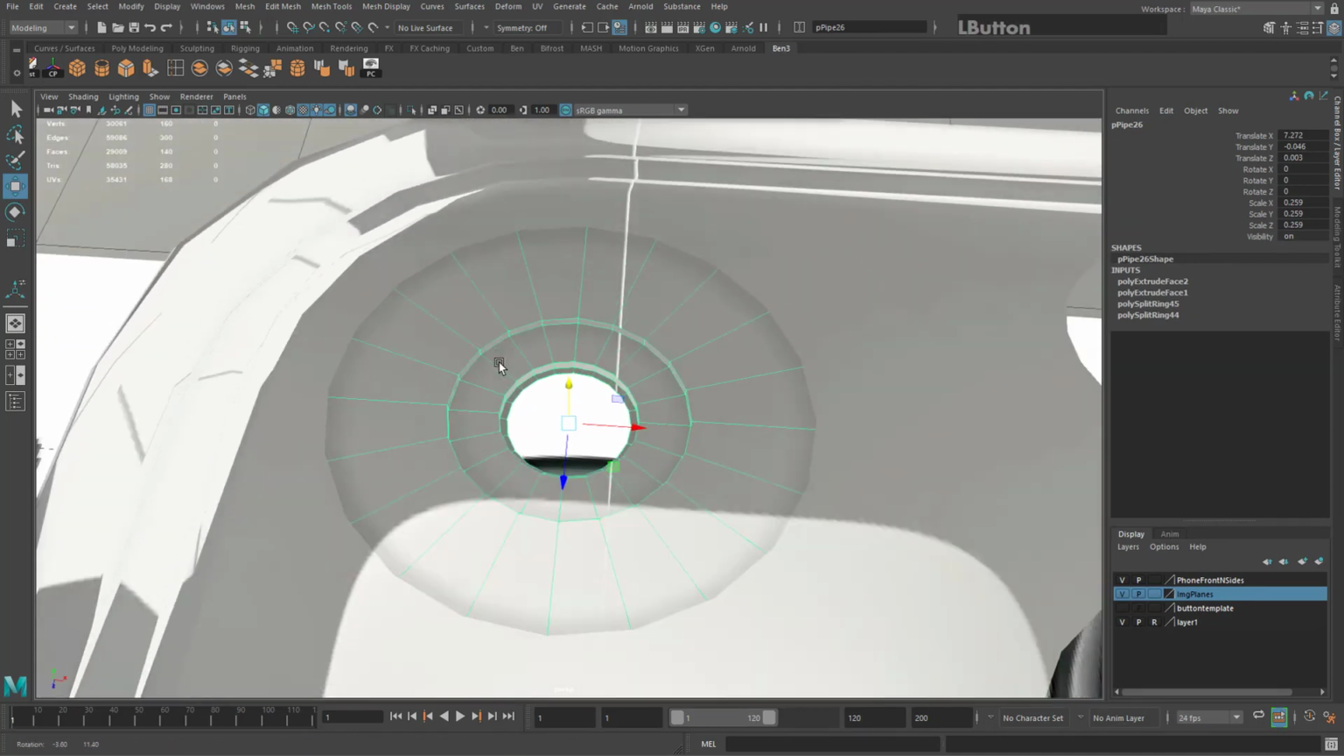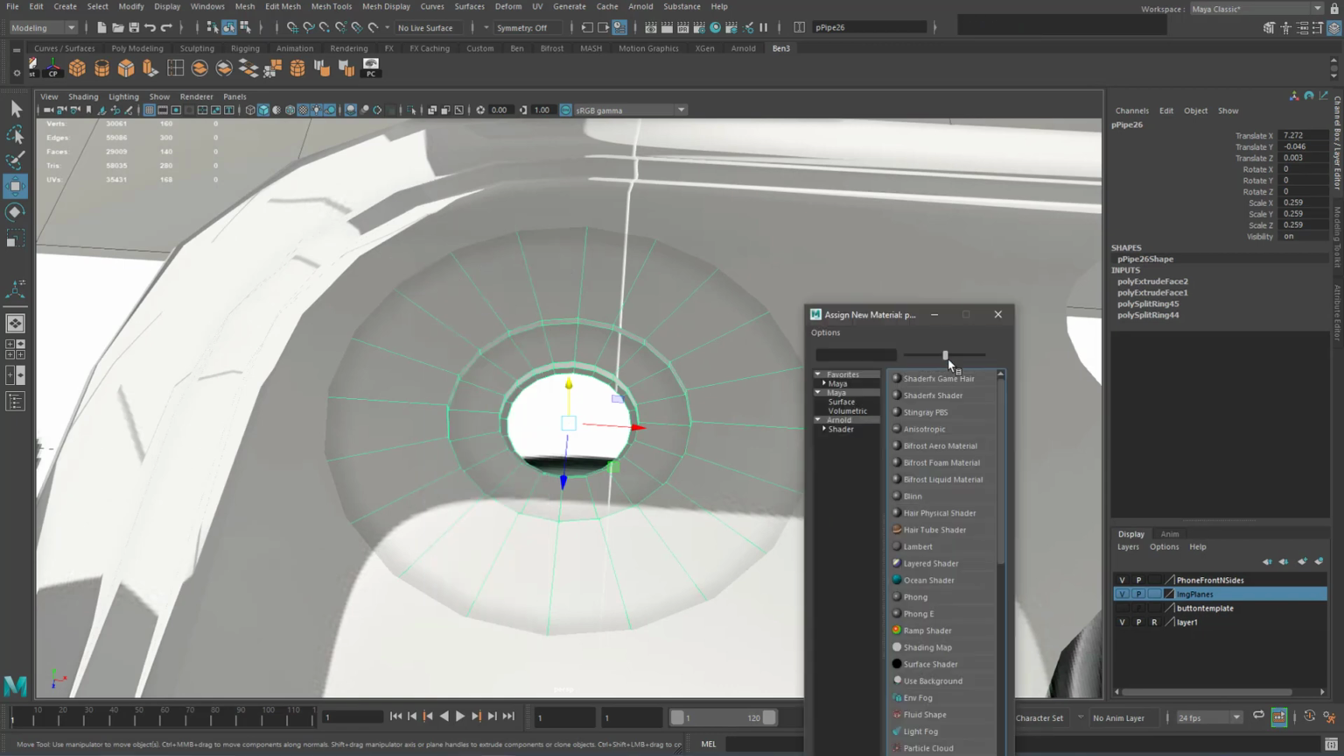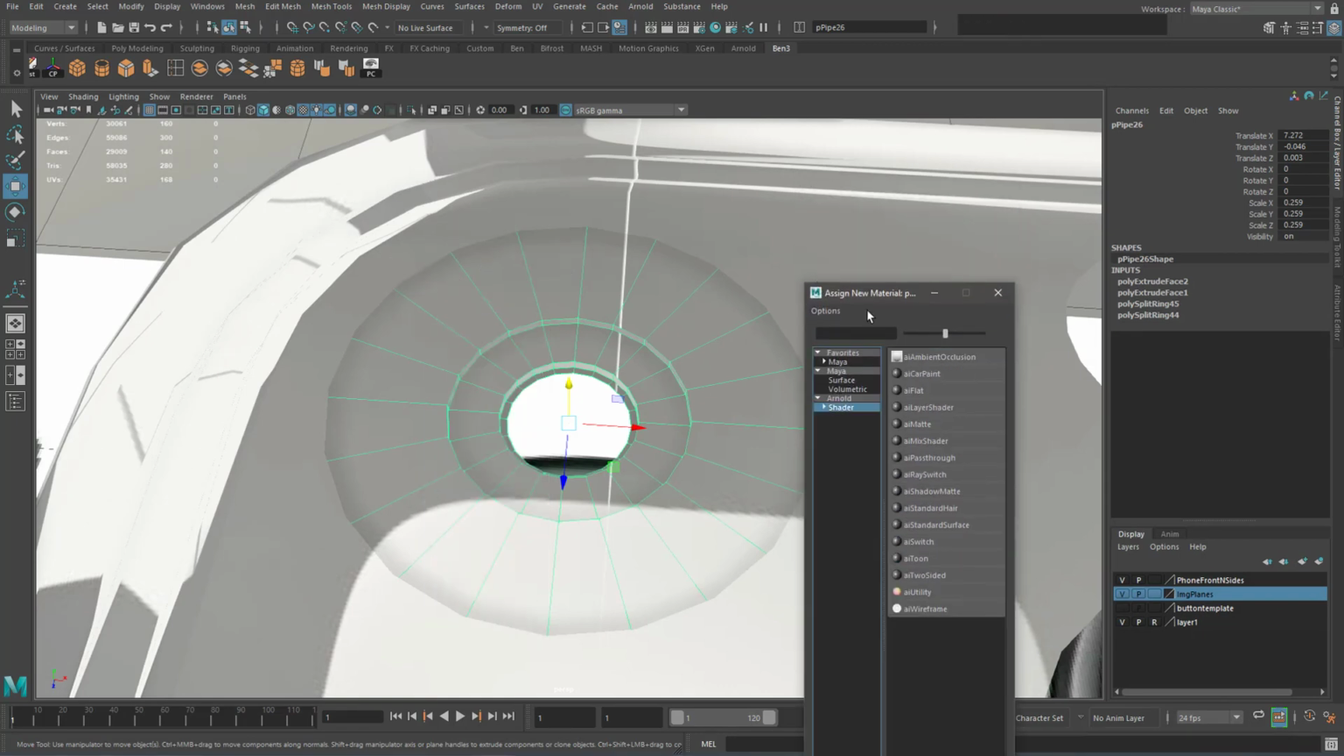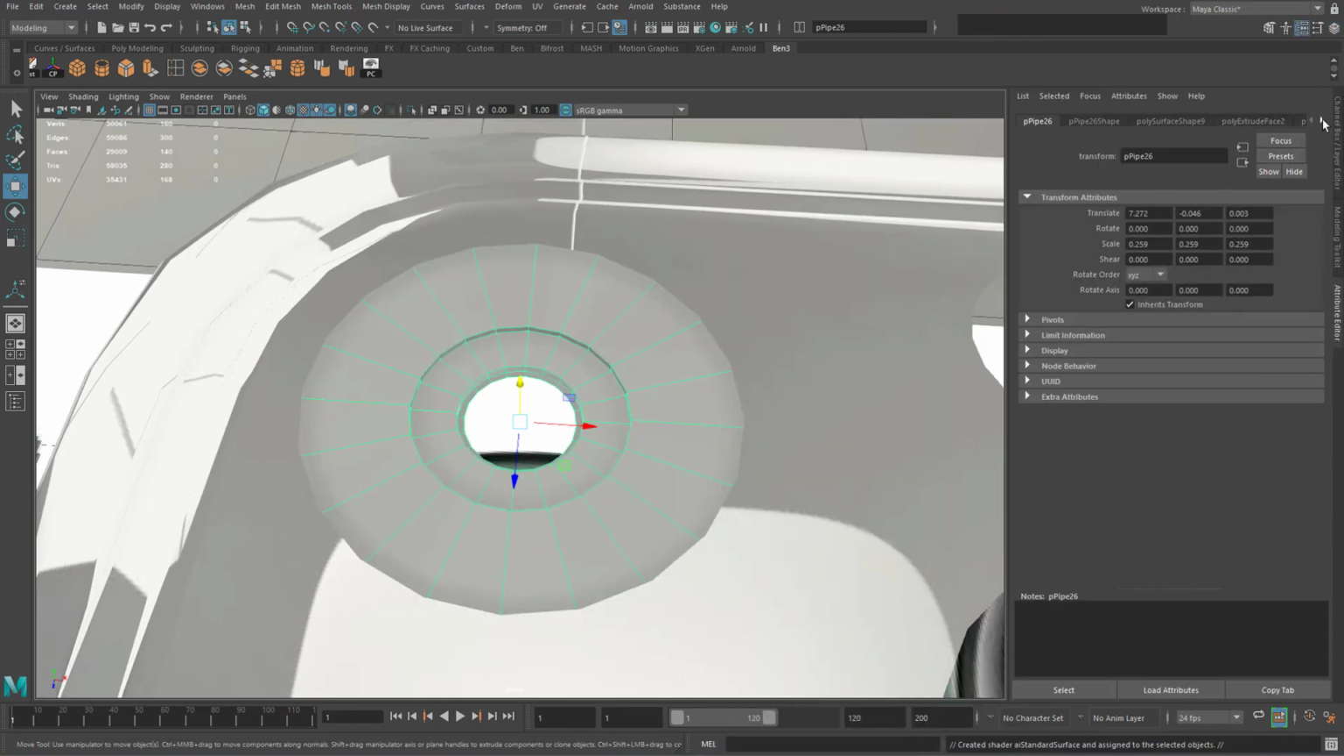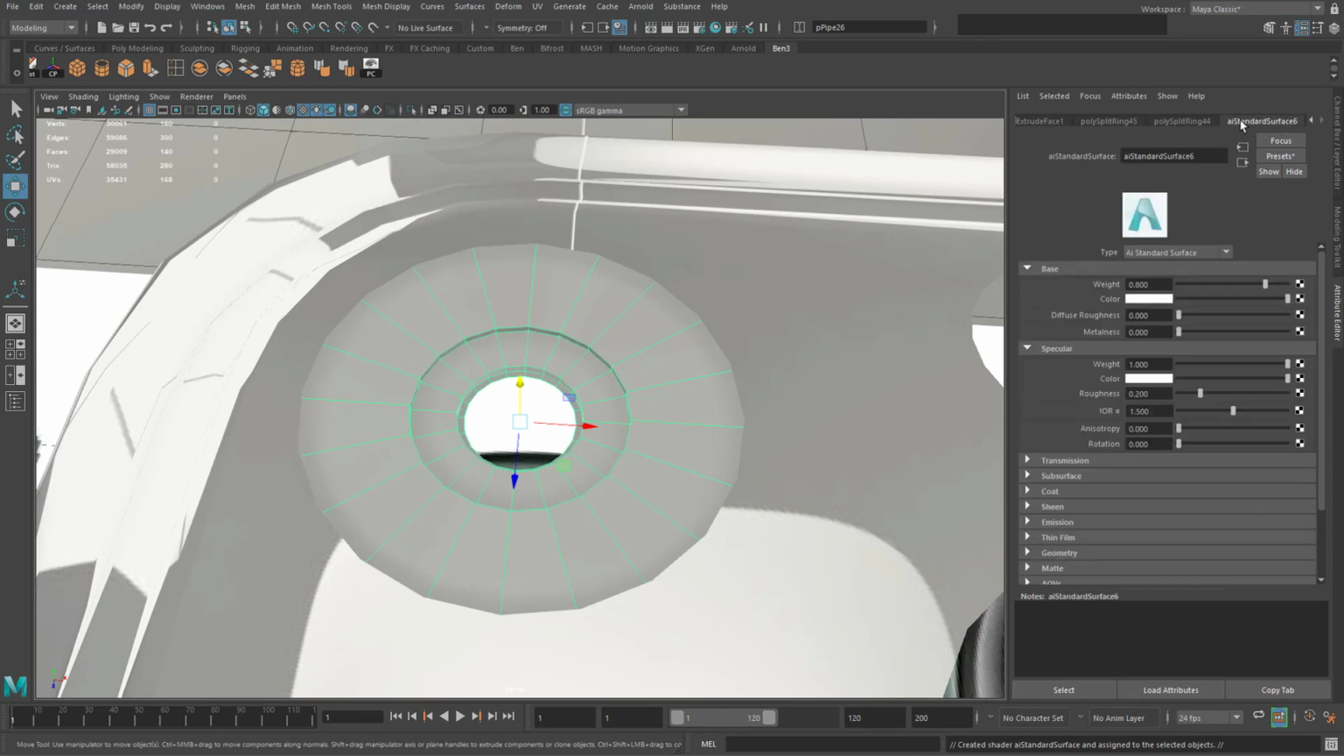I'm now going to assign a new material to this so I can see it clearer. Right click, assign new material, go to Arnold Shader, AI Standard Surface. I'll find a tab called AI Standard Surface, but for me it's Standard Surface 6. If you have too many tabs and you can't see what's going on, you can delete history, which has somewhat disappeared from my shelf, but try and find it. That's Edit, Delete by Type, History, or Delete History.